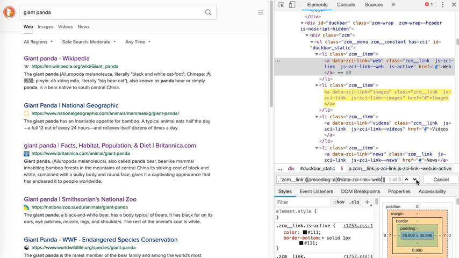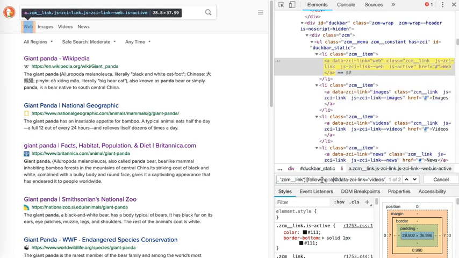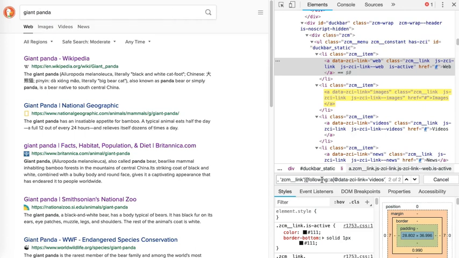Likewise, if I want to get only the links before the videos link, I could use the following axis instead. Following data ZCI link, and instead of web, I would type videos. And we can see we'll get web and images, the 2 links that come before videos. As a side note, these axes will check preceding and following elements anywhere in the DOM. To limit the checks to children of the same parent, use the preceding sibling and following sibling axes instead.